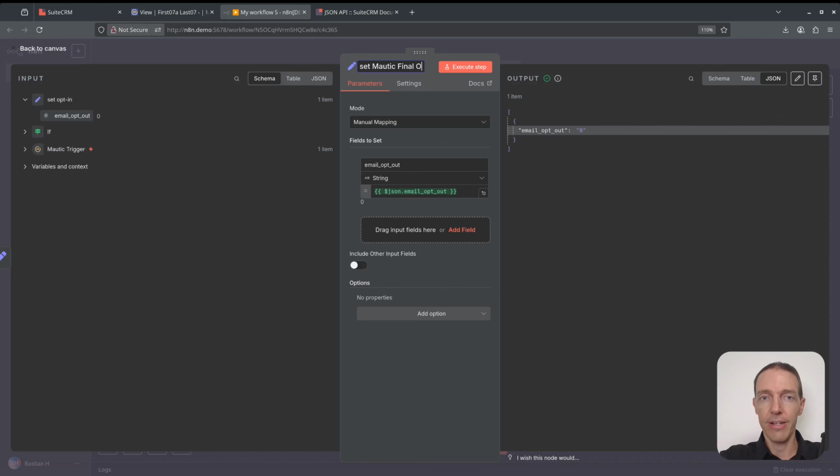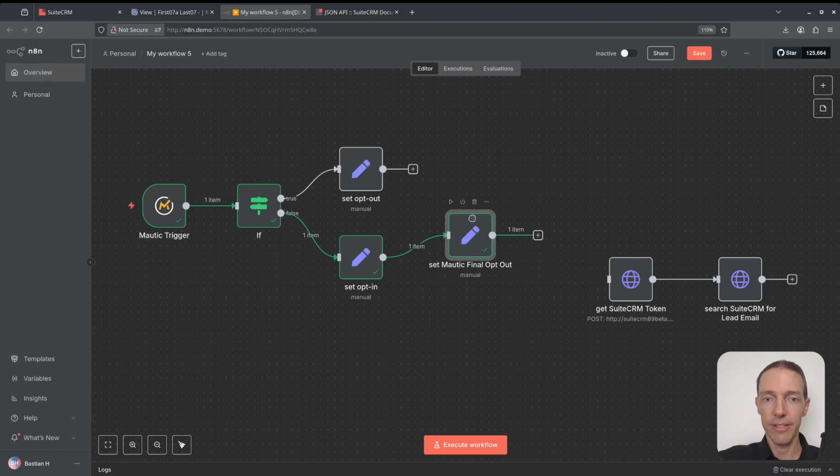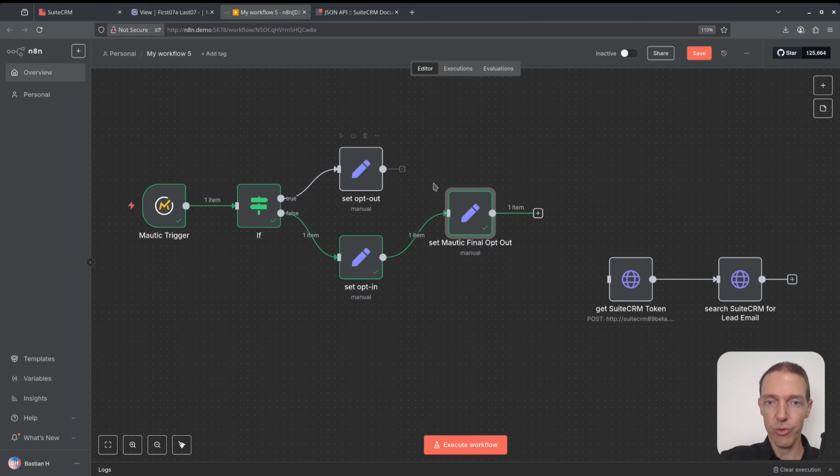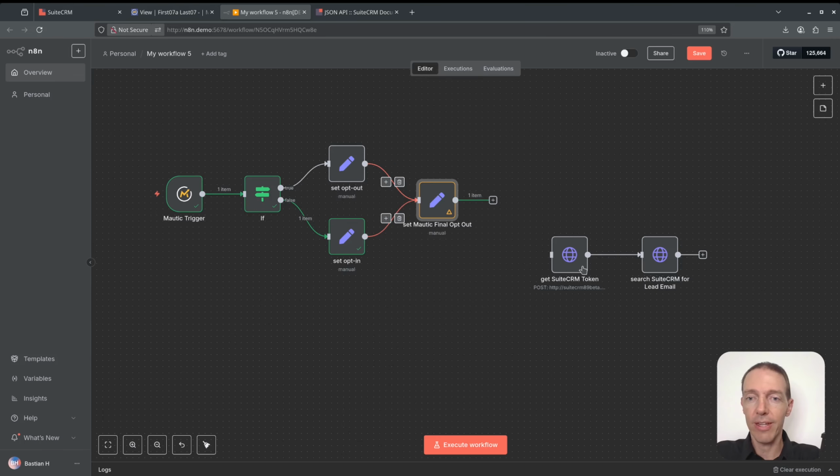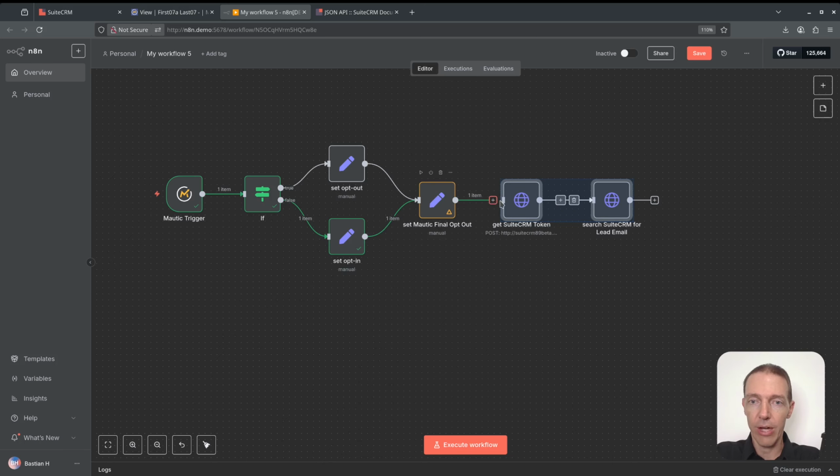Mautic final opt out. We call this in a very prescriptive way. So now we connect this one here as well, because it could go either way depending on what the payload looks like. But that should already be fine. We roughly know what the payload looks like, and we can continue here to integrate further our CRM system.